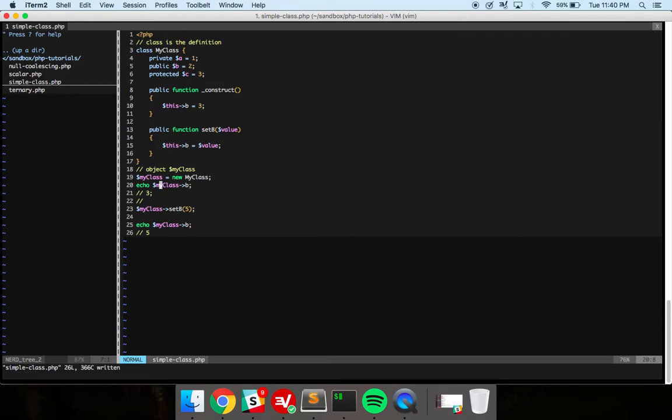So on line 19, we instantiate a new myClass object. We echo the B property, which can be done because it's public, and we would get 3. On line 23, we call the setB function on the object, and we set it to 5. If we then echo out the myClass B property, we would get 5.